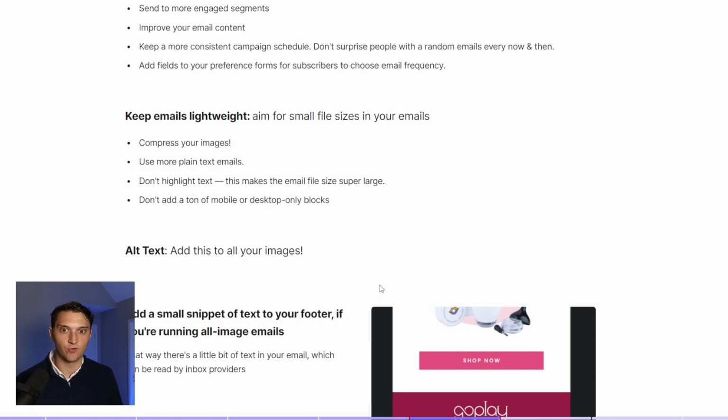These are super lightweight. These always get great deliverability, and a lot of brands are not utilizing plain text emails. So I highly recommend that you do and use more of them.